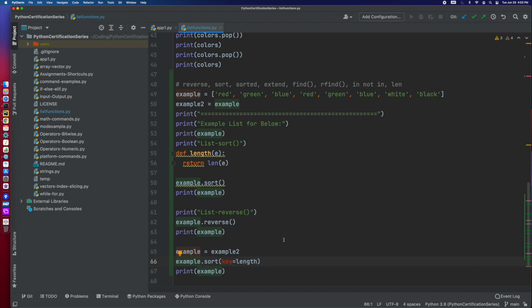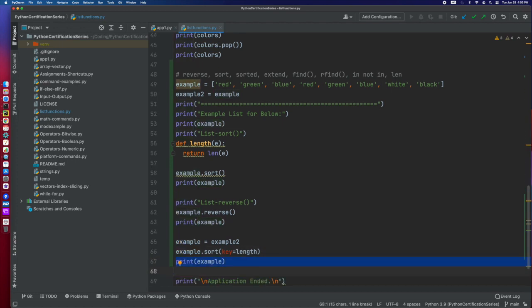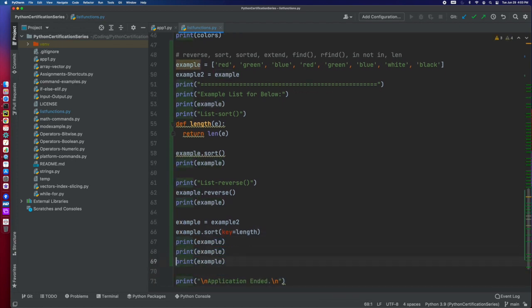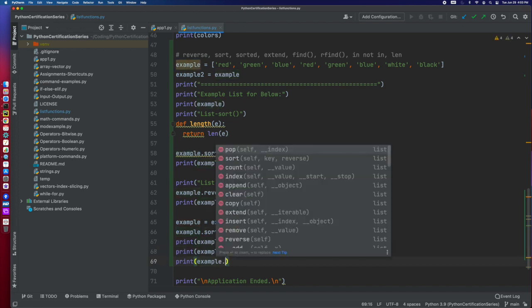Sorted is, let's just go here. And let's do this and this.